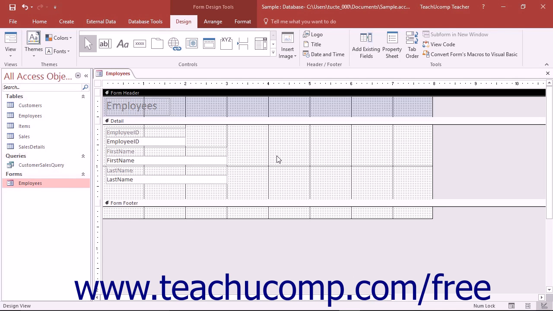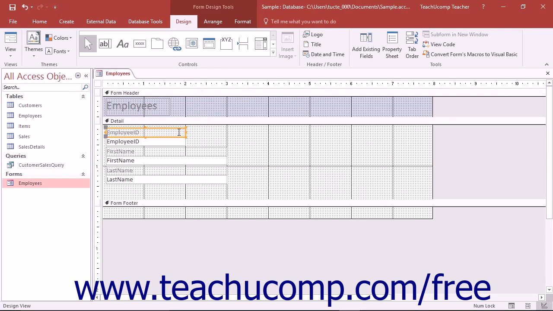www.teachucomp.com/free. When placing controls into forms and reports in Design View, you will often need to select, move, align, and space the controls. In this lesson, we will look at the ways that you can accomplish these tasks. Before you can perform any of these tasks, however, you will need to be able to select the controls that you have placed into the form.